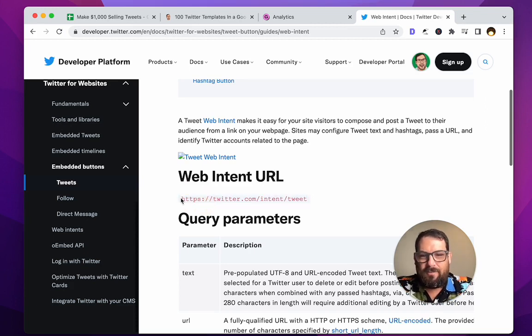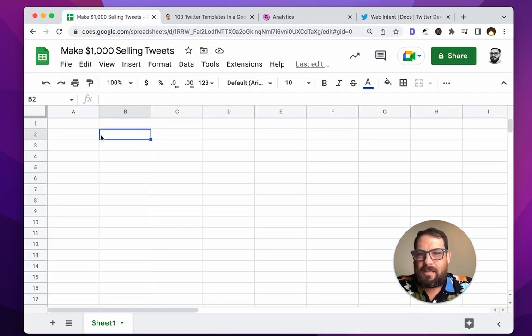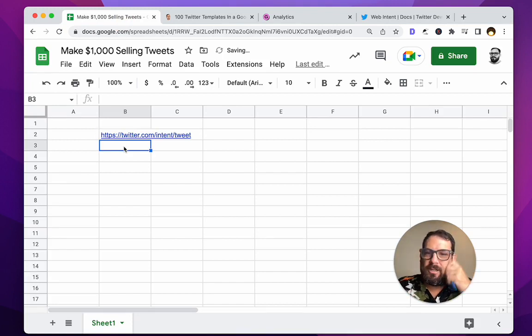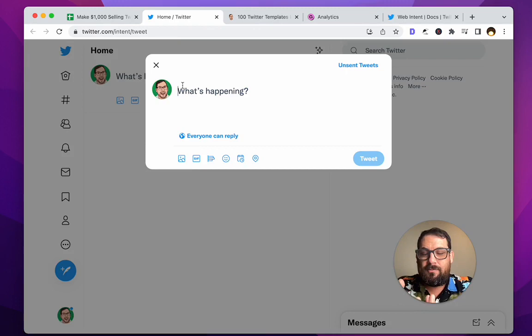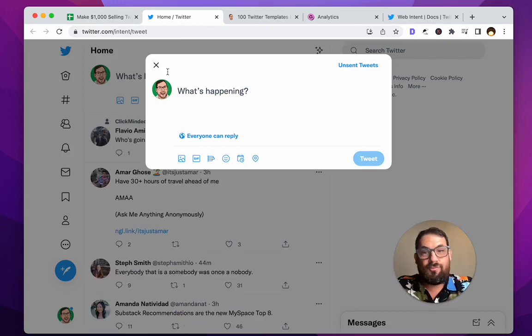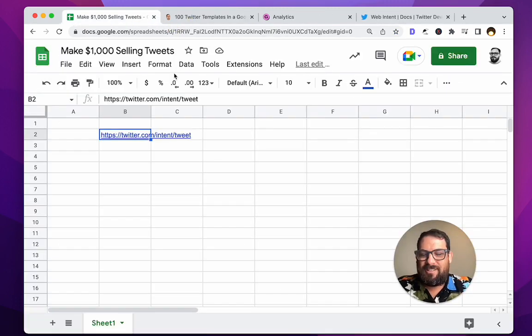So what we're going to have is this URL, and literally it's just twitter.com/intent/tweet. It's right here on the developer Twitter website. We're going to put this into a sheet. Now, that doesn't do much, right? What this does, if we click it, is open my Twitter and have a draft waiting for me.